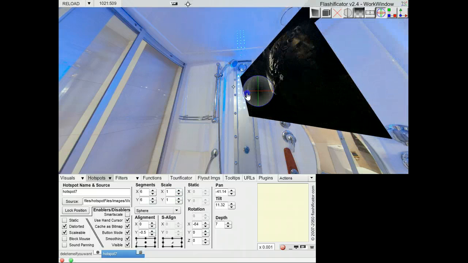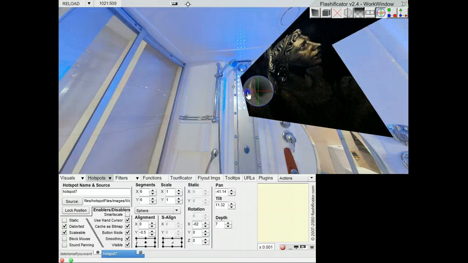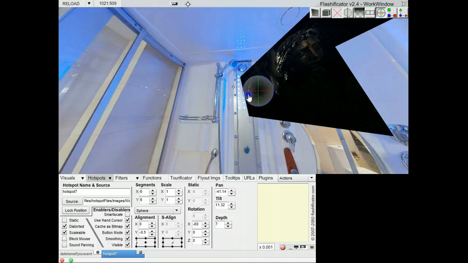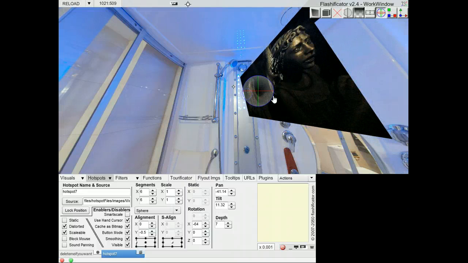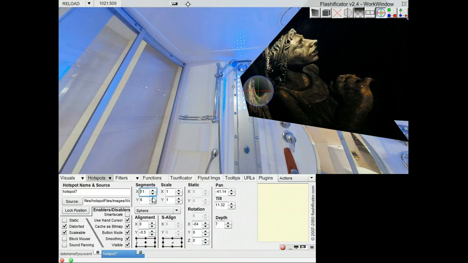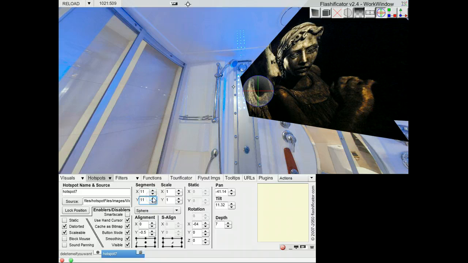And here we can see how it cuts off the image. This cutting off happens when segments are too low. So those are the segments here. Again, 11 there, 11 there. There is still a cut off there.